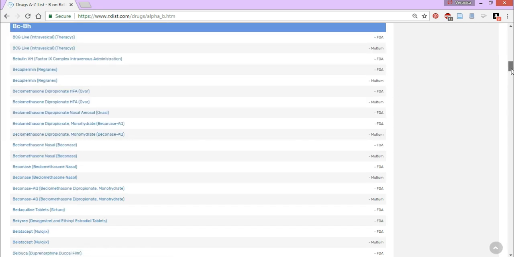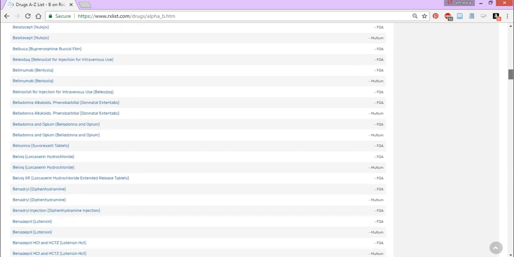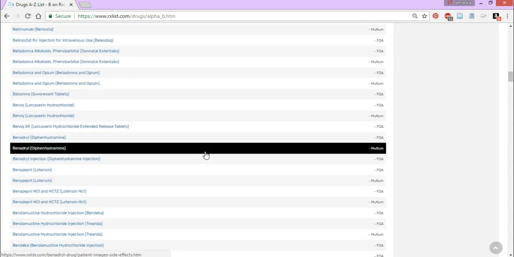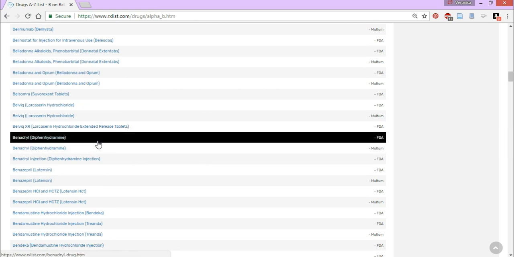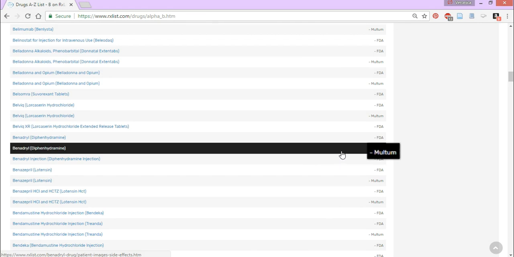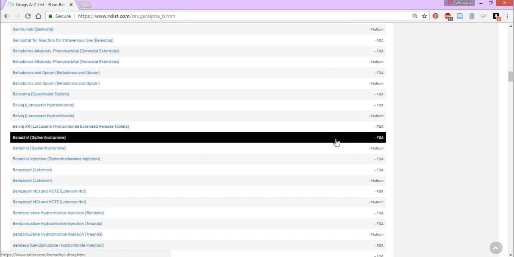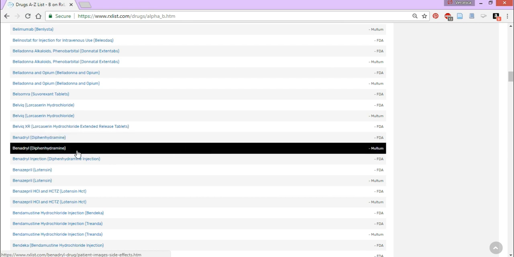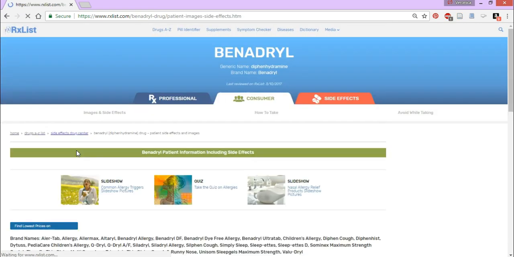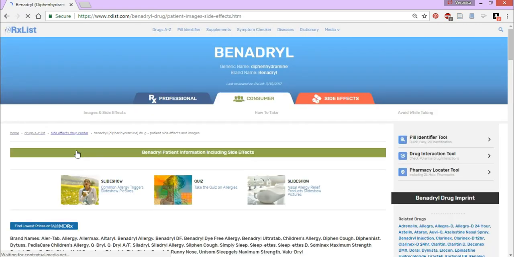Next, scroll down until you see the entry for Benadryl, and you may notice that sometimes there are more than one entry. Be sure to click on the one that's labeled Multum on the right-hand side because that is written for patients, so it is easier to understand than the entries labeled FDA, which are written for medical professionals. So once we click on the entry labeled Benadryl Multum, we are brought to the information homepage.